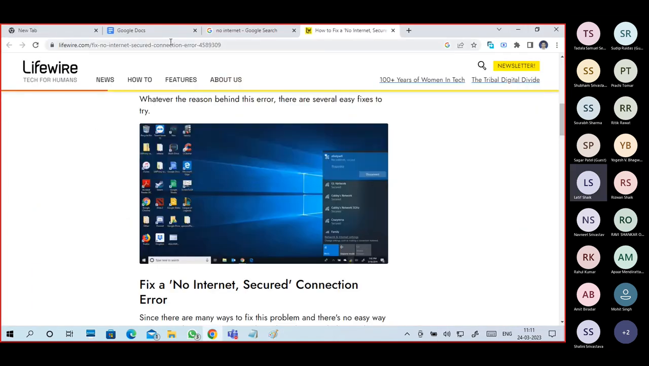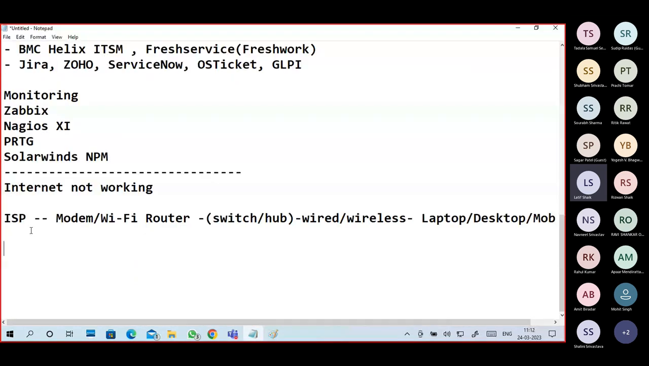So I will get back with that, but it's simple to understand, guys. First of all, ask the client or user what kind of symbol they are able to see there, and understand where the issue is.